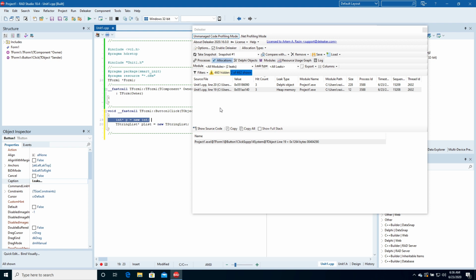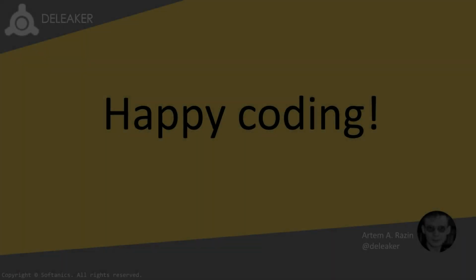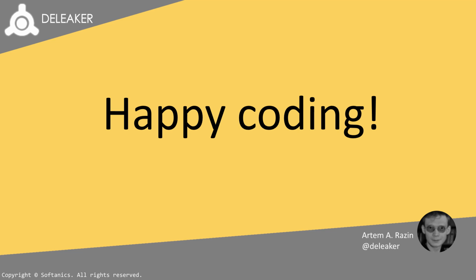Deleaker is a memory profiler for both Delphi and C++ Builder that helps fix memory loss as well as leaks of handles and other resources. It is tightly integrated with RAD Studio to allow developers to locate the source of leaks without leaving the IDE. Happy coding!